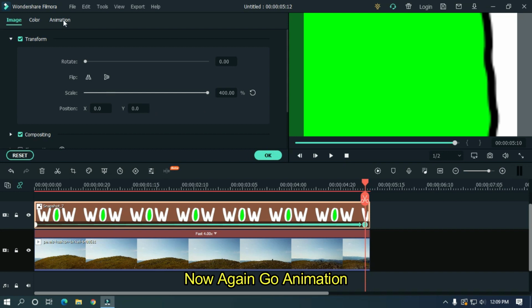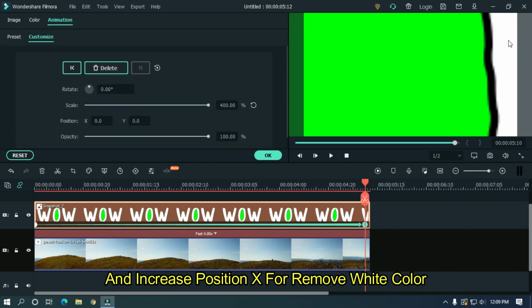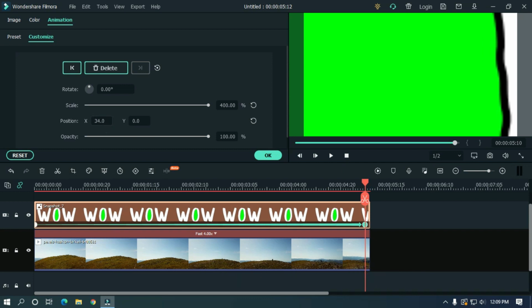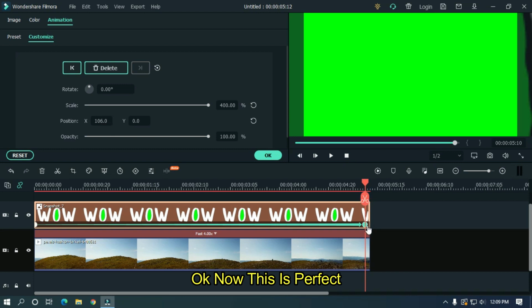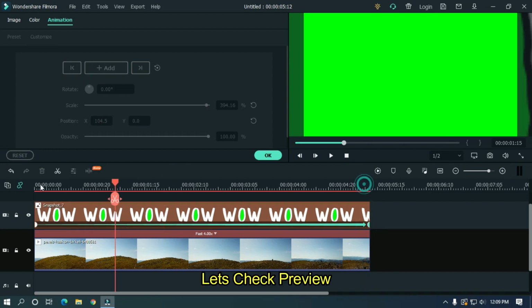Now again go to animation and increase position X to remove the white color. Okay, now this is perfect. Let's check the preview.